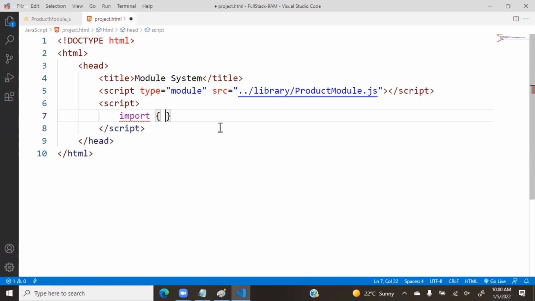What to import and from where to import? We have to import from product module. Product module is present in this file, that is the file name. Suppose I am just giving it like product.js. And from there, which one to import? Which is marked to export. That means in that module, who is marked to export?